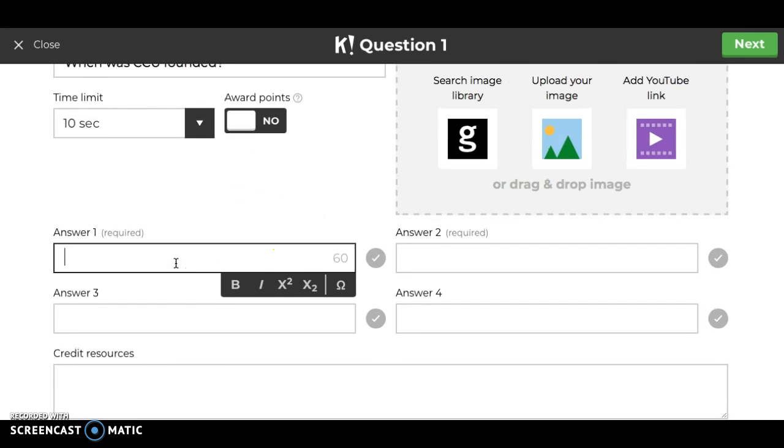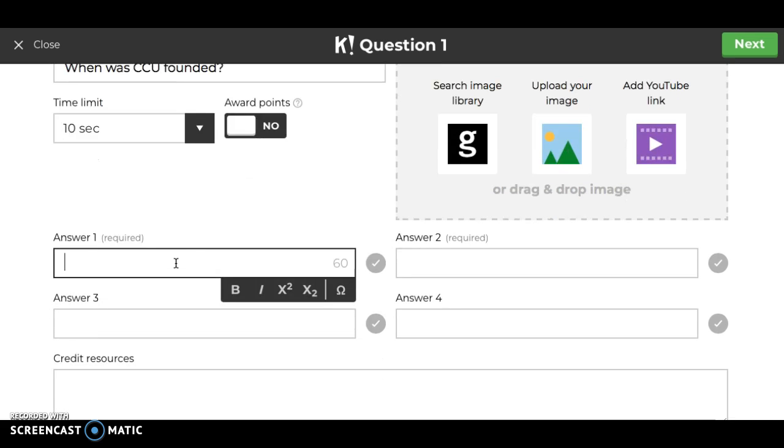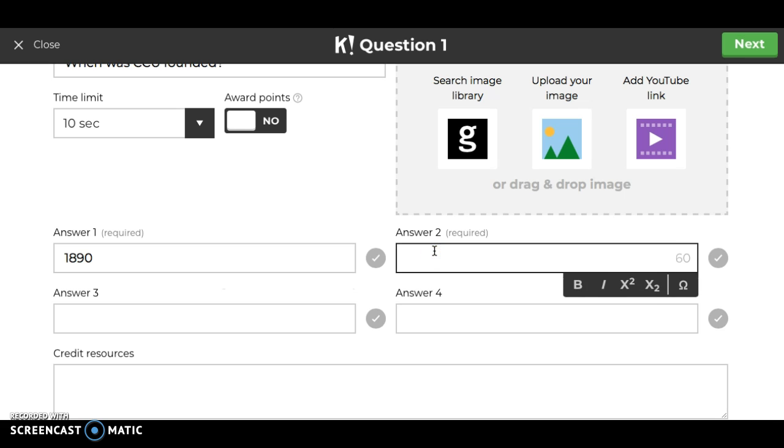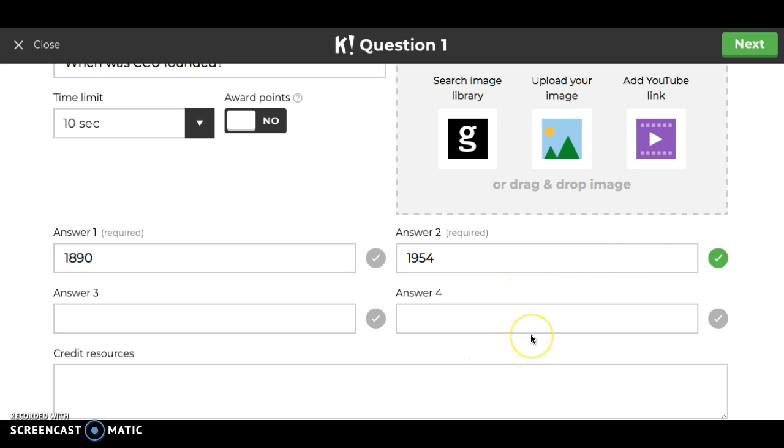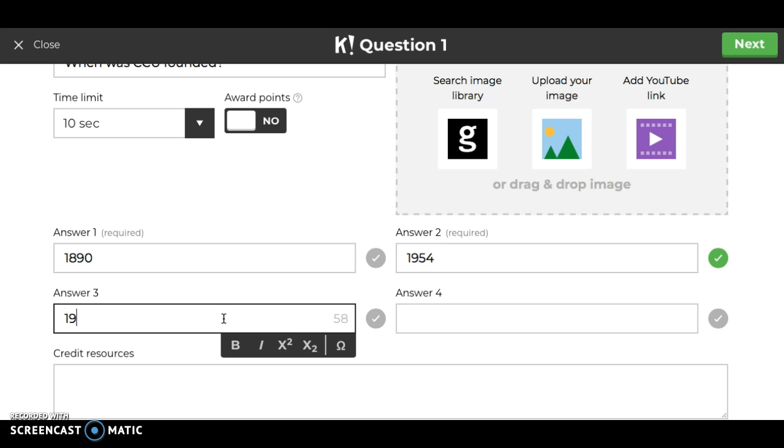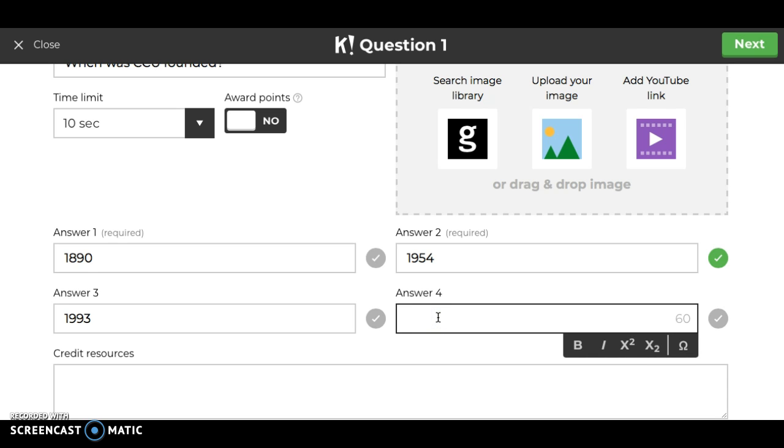So your answer 1, what year was CCU founded? We could try to throw them off and say it was created in 1890, back in the 1800s. We could say it was created in 1954, which is the correct answer, so I'm going to put a check mark beside that one so it'll indicate that that one is the correct. We could say that it was created in 1993, because that was the year that Coastal broke away from University of South Carolina.